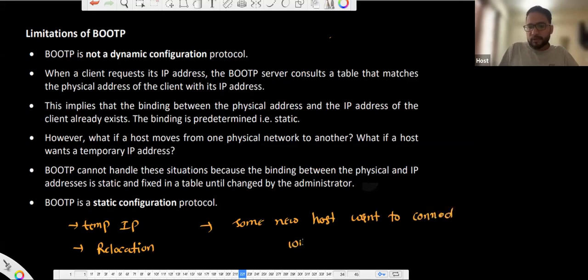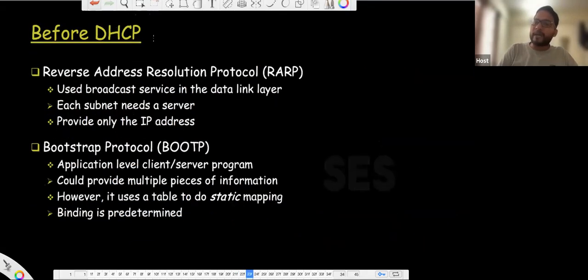Which means, let's suppose this host wants to connect, something like this. So basically, because of the static, we do not have these facilities in BOOTP. The only drawback for BOOTP is that it is static, right? Now let's move to another protocol, which is a dynamic protocol.